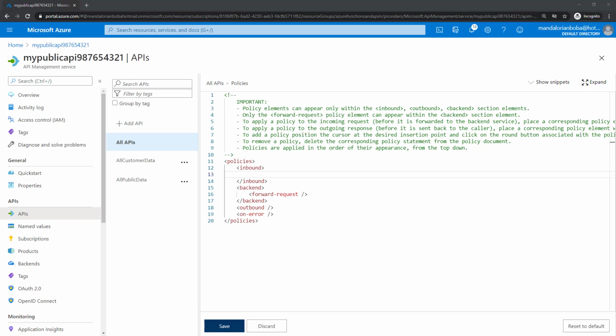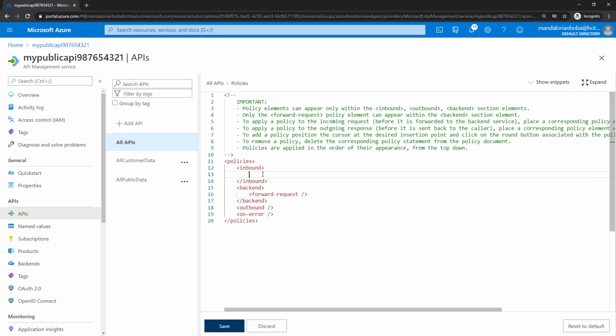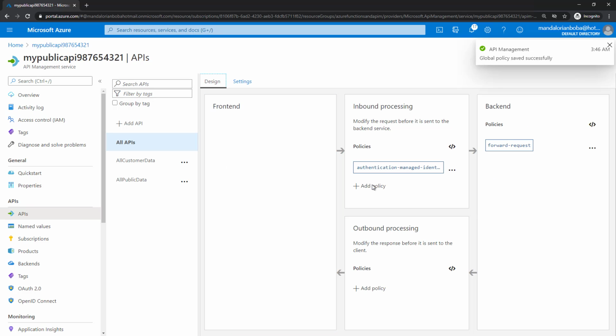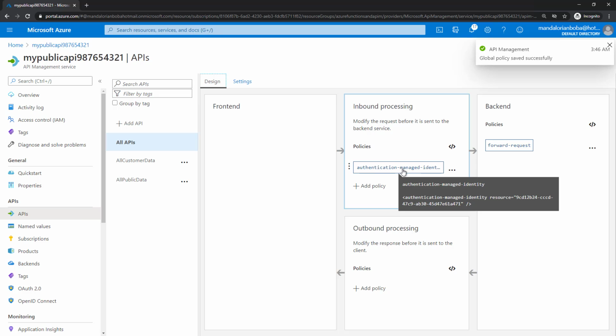Authentication managed identity resource is going to be your function client app. I wrote that down before. I'm going to drop that in here and save it, and then I'll again remind you where you can get that, just in case. So you see it is here now. It's in place. You see that it does have my resource with my function app ID.